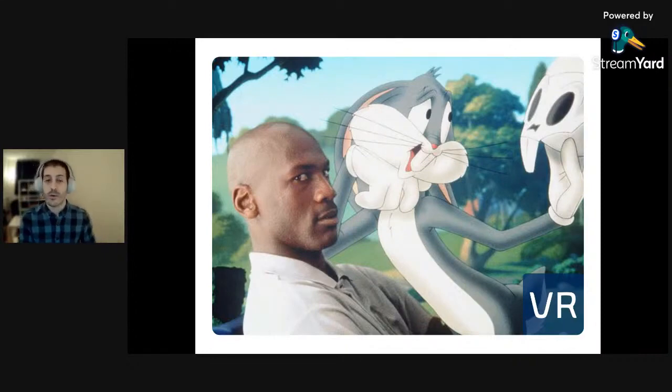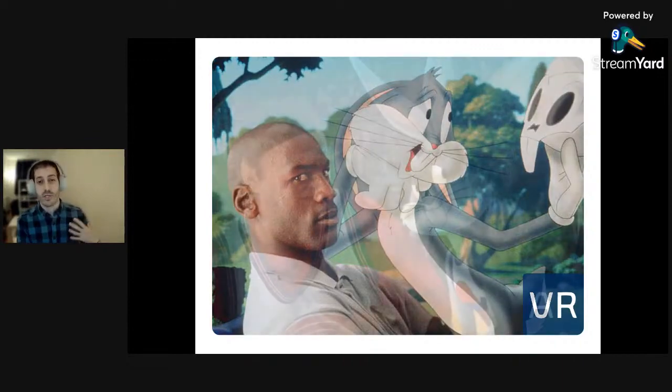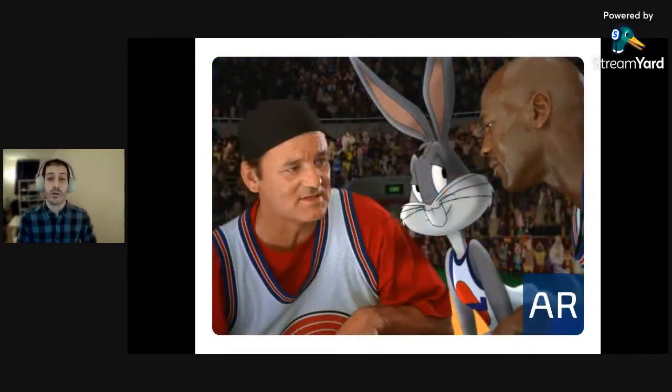So that's a really good way to understand what VR is, as opposed to what we have later in the movie, which is a good example for AR, in which the Looney Tunes are coming to our world, interacting with Bill Murray and Jordan, playing basketball together, and basically interacting with these digital assets in the real world. So this is obviously a comical example of a cool movie that you definitely have to watch.